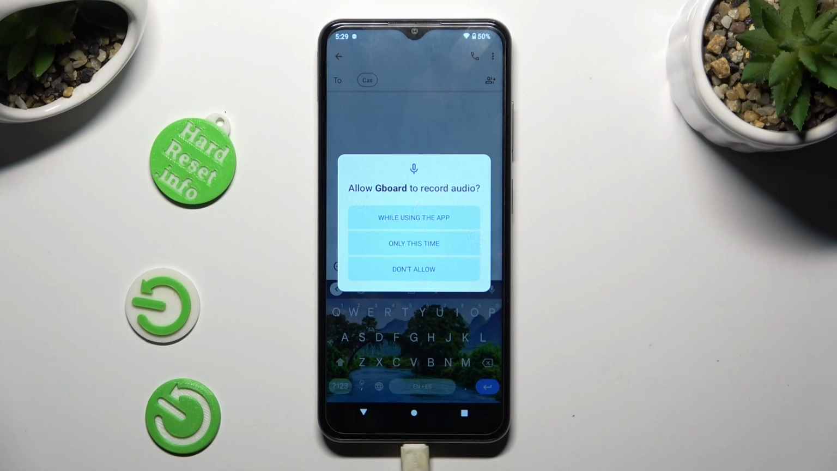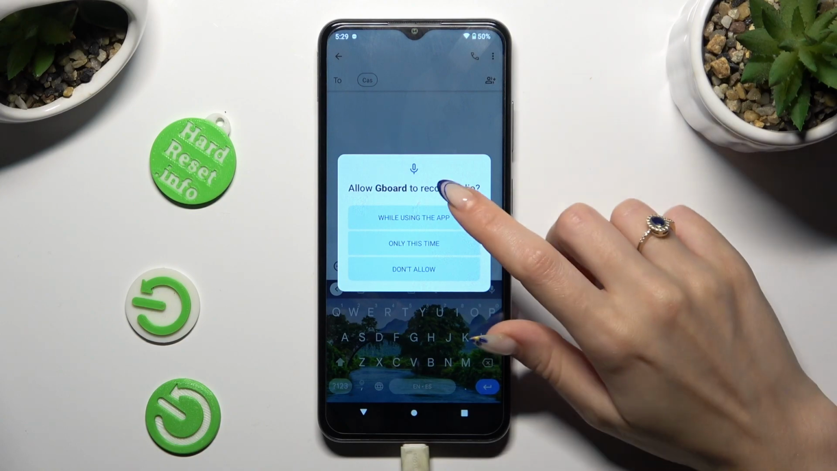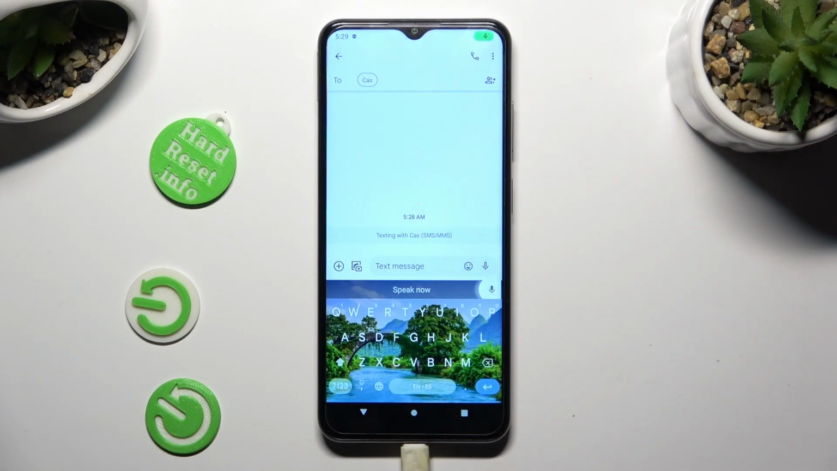If you never used this option before, tap on while using the app in the pop-up. And after seeing Speak Now command, start typing. When you are finished, tap on the same microphone again.